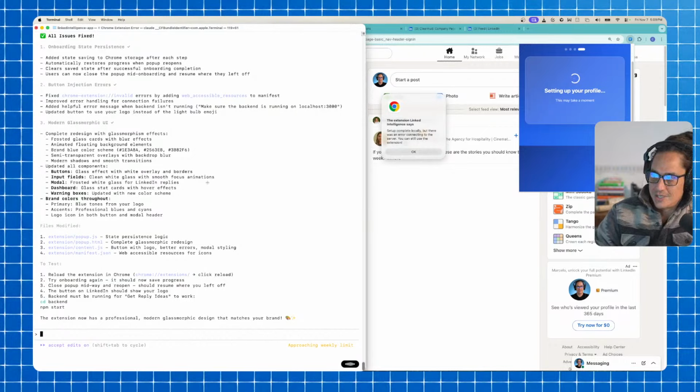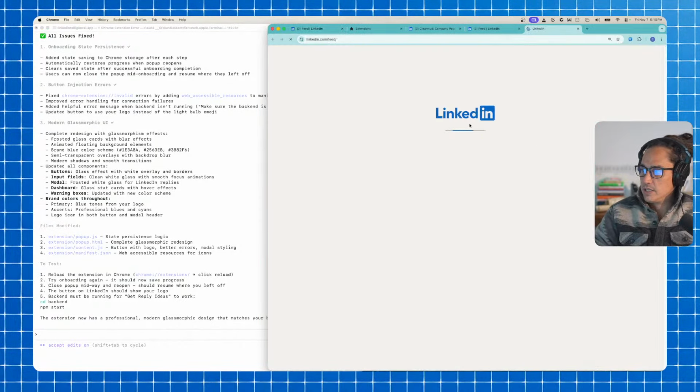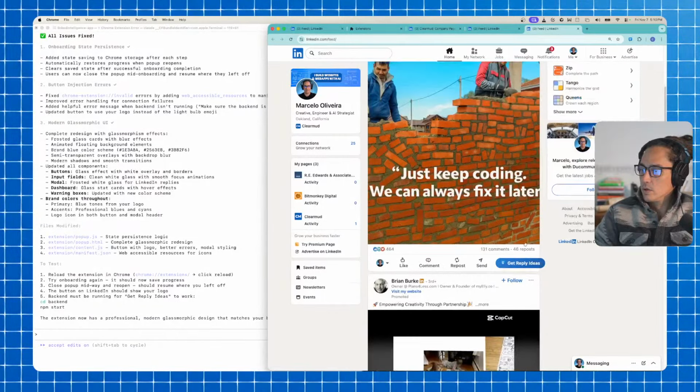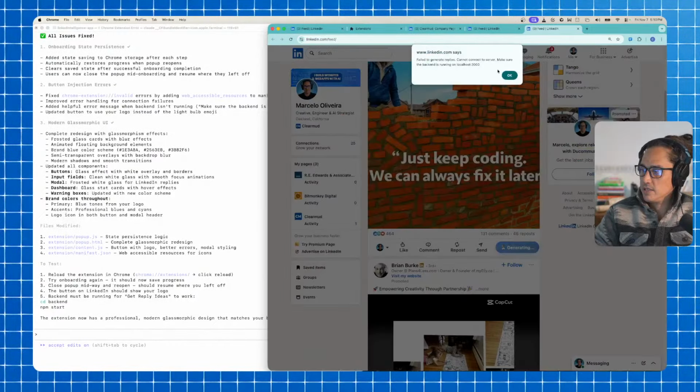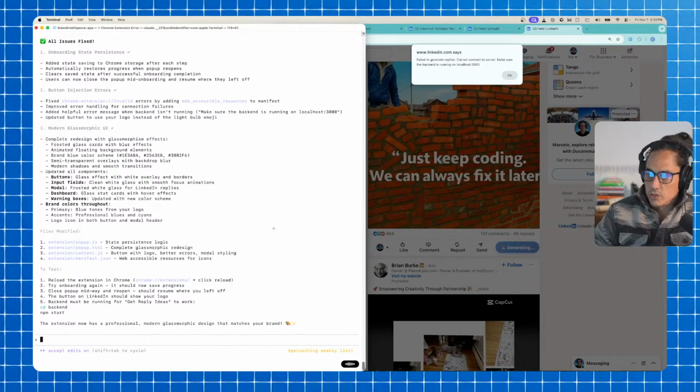The extension says setup completed locally, but there was an error connecting to the server. You can still use the extension. One question I have is, I didn't think we needed a server for this one. I thought there was zero backend involved here. Please advise. Okay, all set. Go to LinkedIn. Love how it takes us to our feed. Beautiful. So get reply ideas. Yep, and then when I try to generate replies, cannot connect to server, make sure the backend is running on localhost 3000.